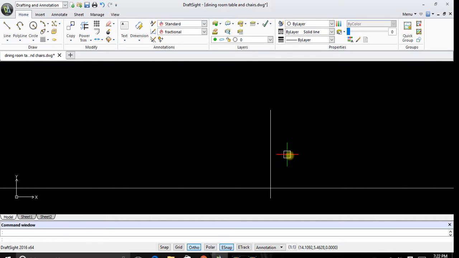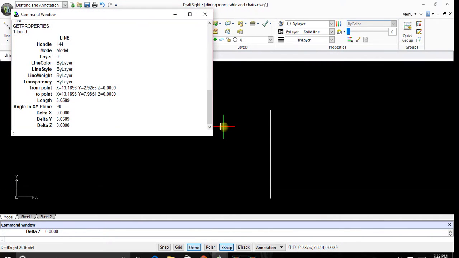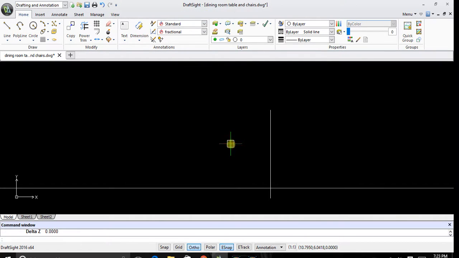Don't worry about how long that line is. If you do want to know how long it is, easiest way to do that is just click and type list. See how it says list on the bottom? And hit return or spacebar. It'll tell you everything you want to know about that line. That line is actually just over 5 inches. Or, I'm sorry, 5 units. So when you're done with that, just exit out of that.